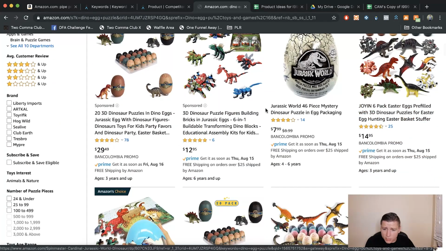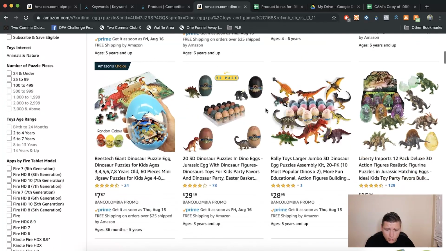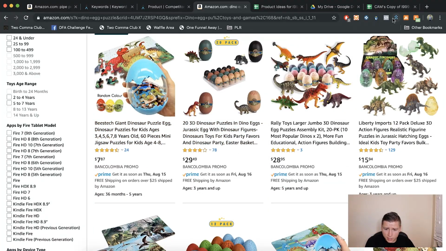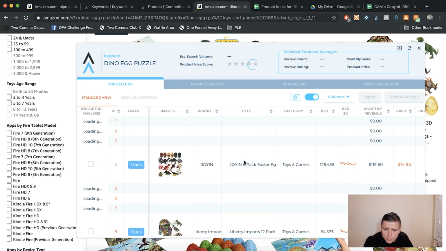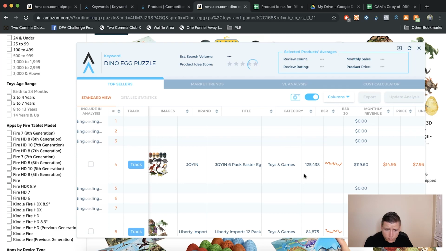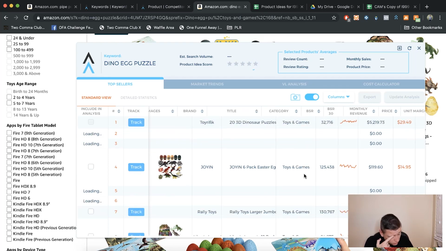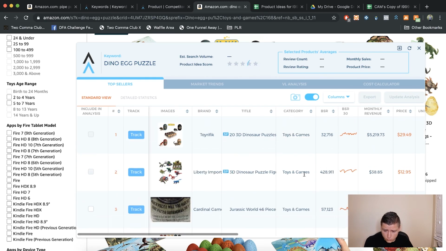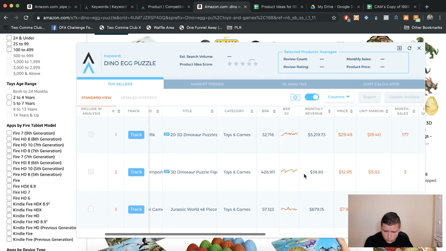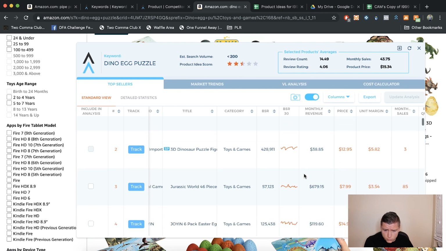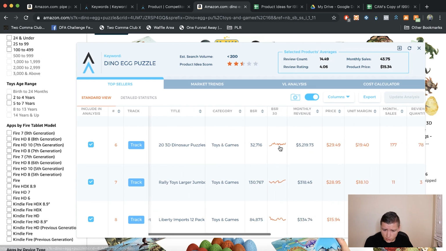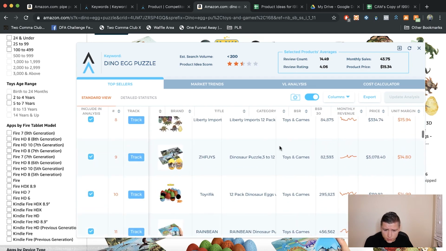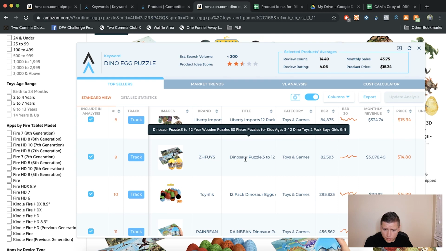Definitely don't do a Jurassic World one. You will be shut down. Pretty low price points here. Some are high. Reviews are pretty moderate from what I see. Monthly revenue does not look good. The one we found is the one with sales, so I'm guessing it's kind of a fluke. Dinosaur puzzle. Wooden puzzle pieces, yeah.